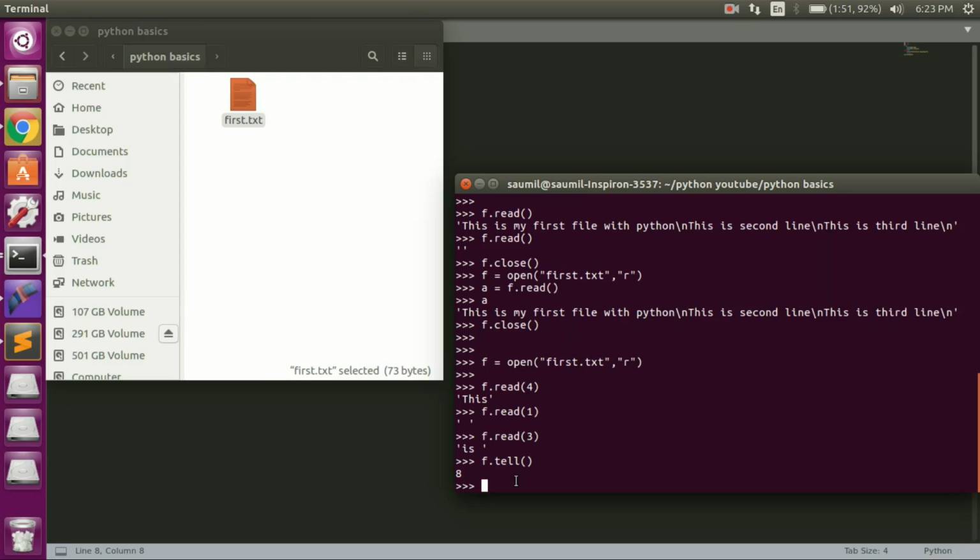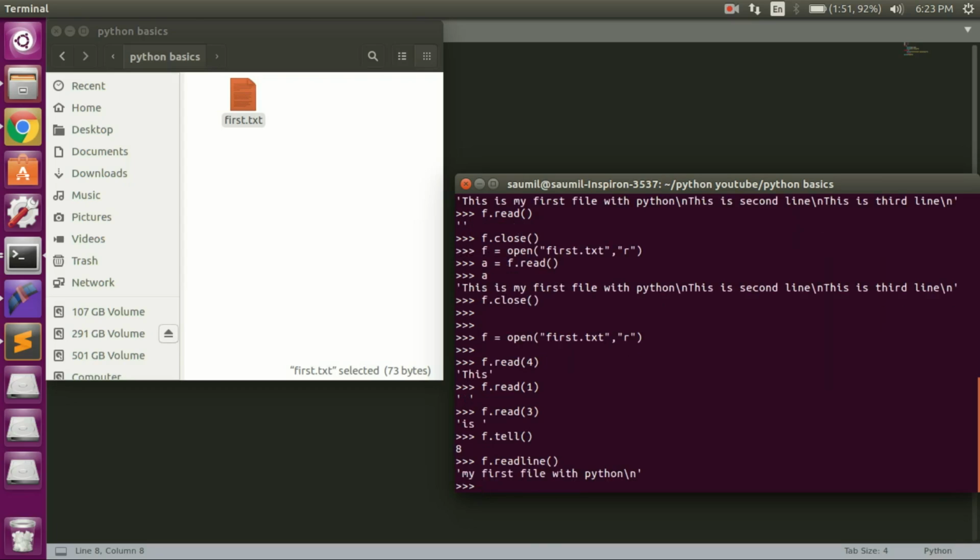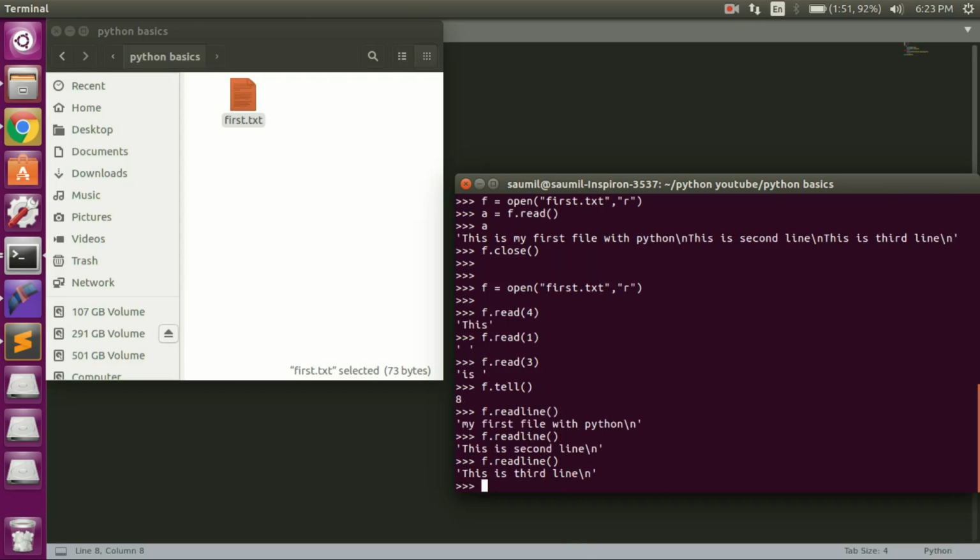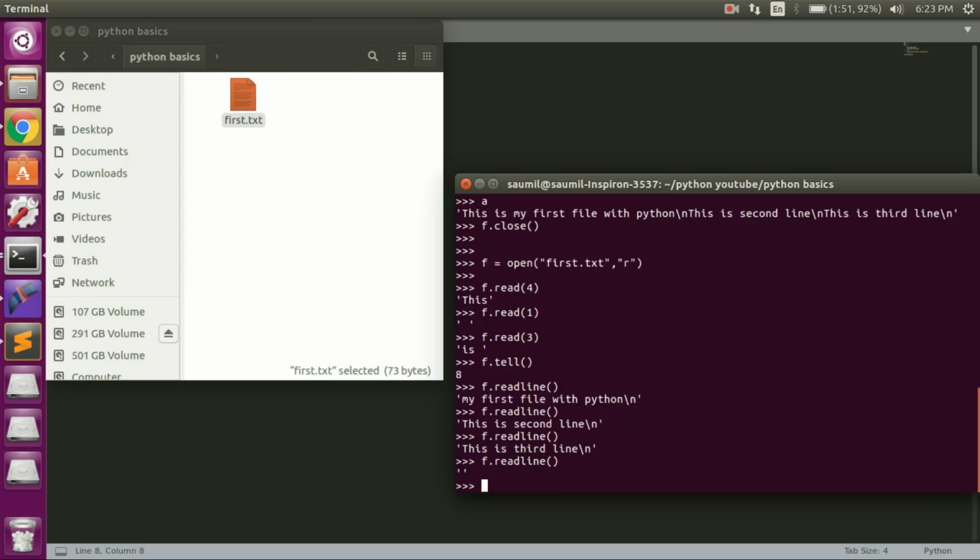Another easy thing that people generally do is readline. It will read a whole line. So: this is my first file with Python. Again you do f.readline, then it gives this is second line, again you do it, this is third line, and after that there's nothing present in that file. That's the main thing you would like to do with that. Now let's close this file.